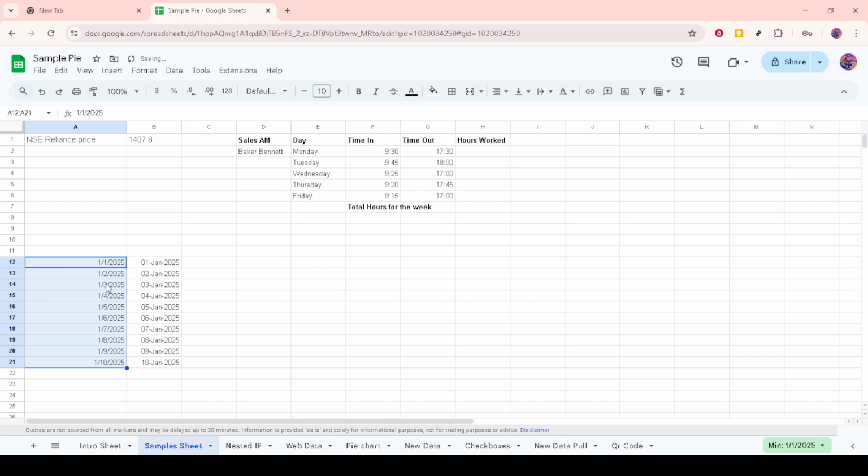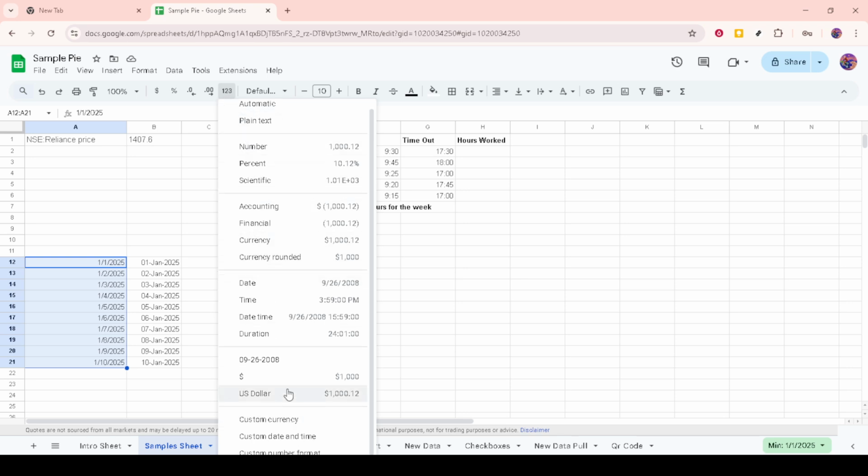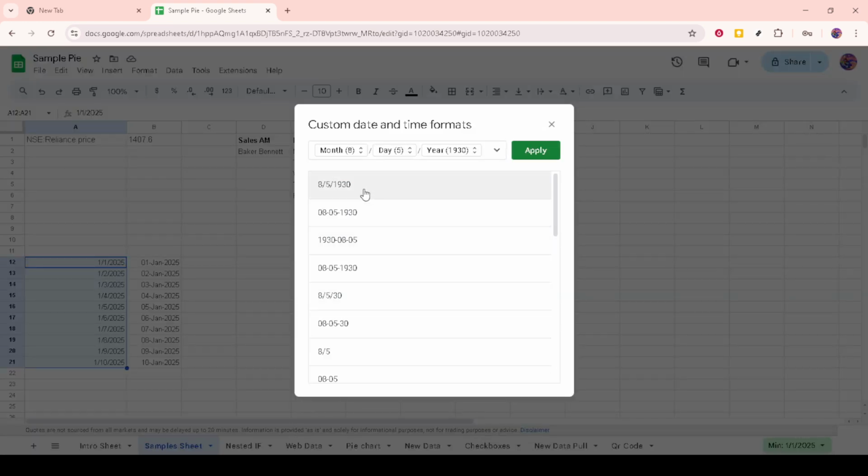However, if you need a more specific format, we've got a further step for you. To explore advanced date formatting, click on More Formats after returning to that same drop-down menu. More Formats unveils additional customization options to better suit your needs. Select Custom Date and Time from the next series of options. This is where you'll be able to customize the format precisely as you desire.